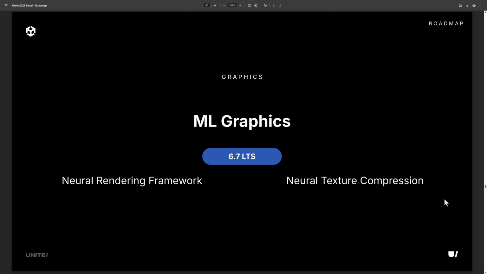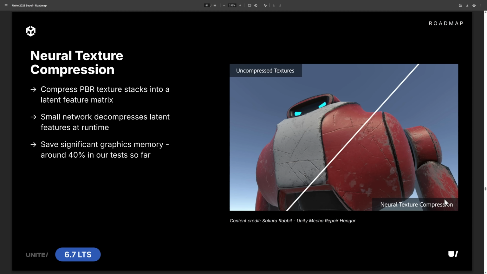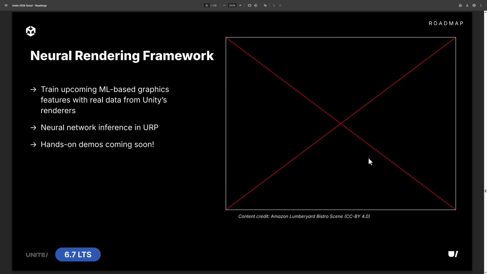And then ML graphics. So this is machine learning graphics, neural rendering framework, and neural texture compression. You can see the neural texture compression effect right there, split between the two. So it compresses a PBR material stack into a latent feature matrix, with a smaller network decompressing latent features at runtime, and saves significant graphics memory, around 40% in their tests so far. So a new texture compression system coming in 6.7.